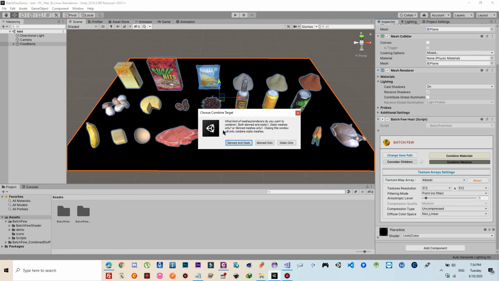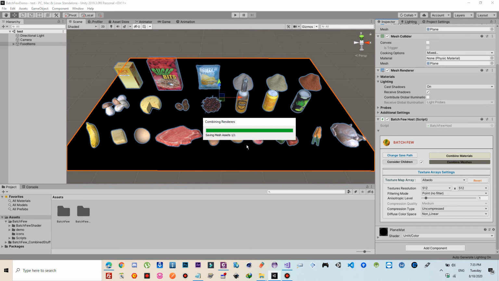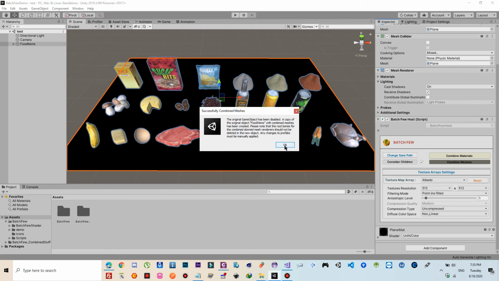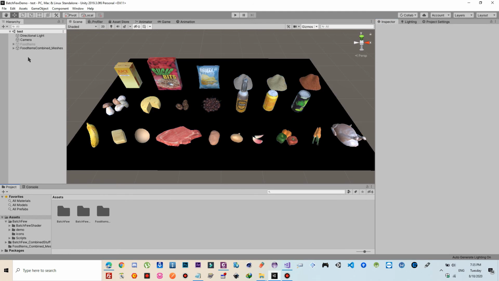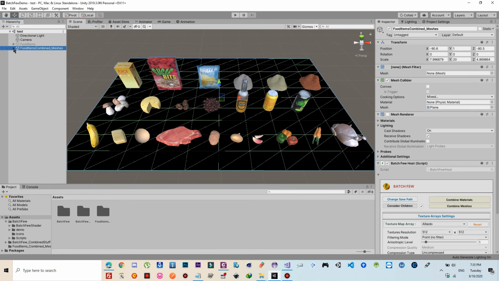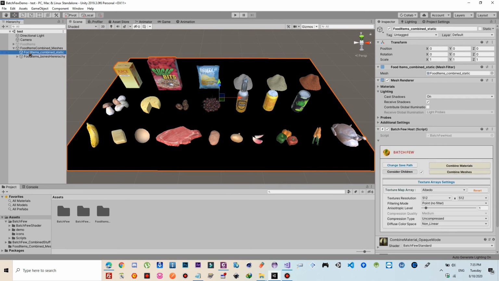Choose the type of objects you want to combine. Now choose if you wish to generate UV2 with default settings for each mesh. Wait for the process to complete and save the scene afterwards. We can see a new game object created for us that has combined the meshes into one single mesh. And that's all, we're done.